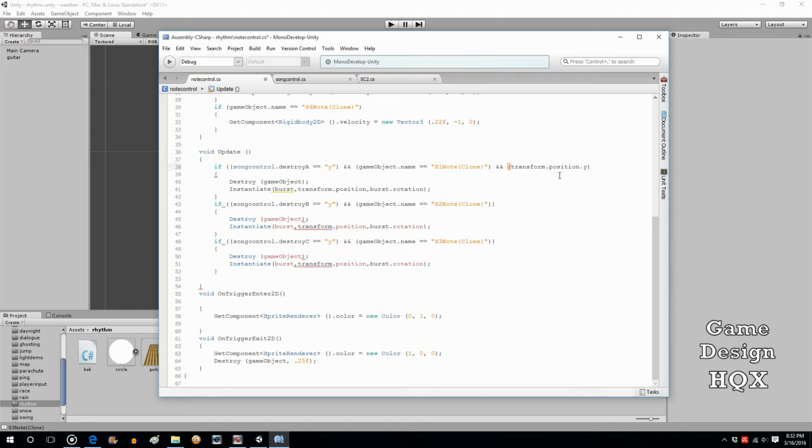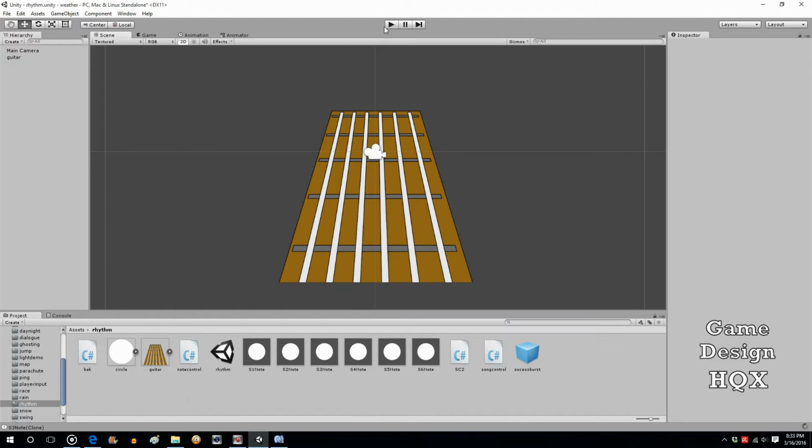So, if y is less than -3.5, we'll do less than or equal to. So now you're checking three conditions. You're checking to see if destroy A has been set to yes, which is done in the song control. You're checking to see if the script is attached to the corresponding note, which is S1, note 1. And now you want to check its vertical location. So that should work. Let's take a look.